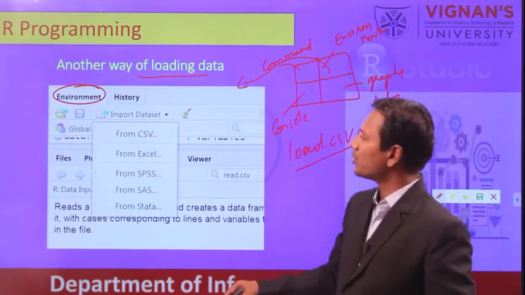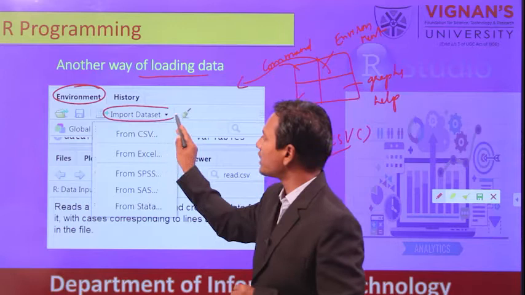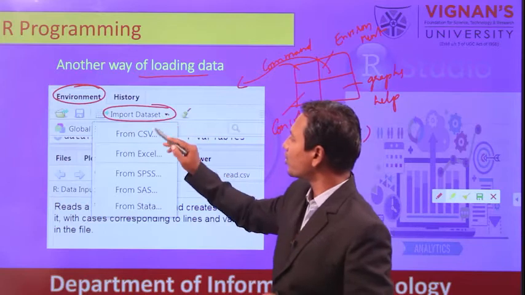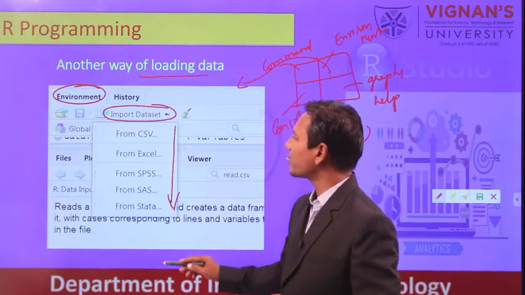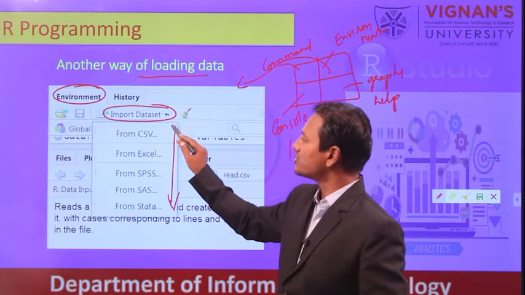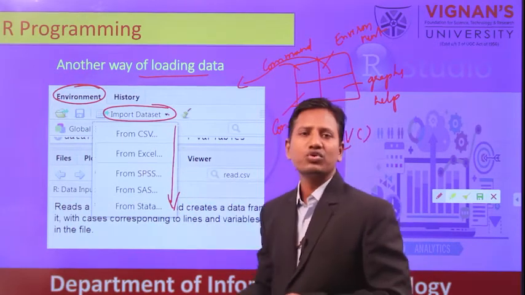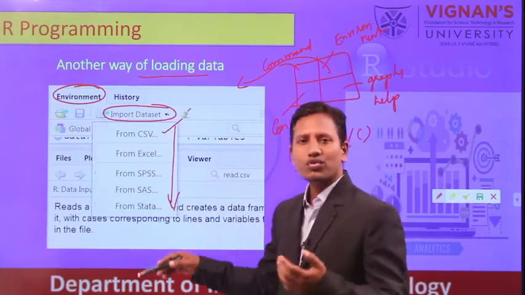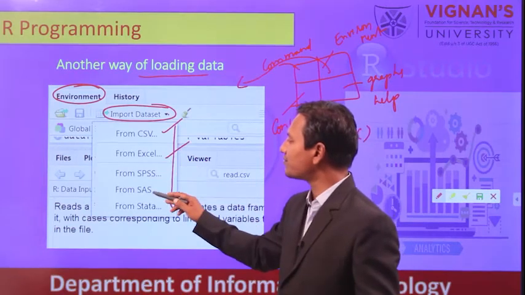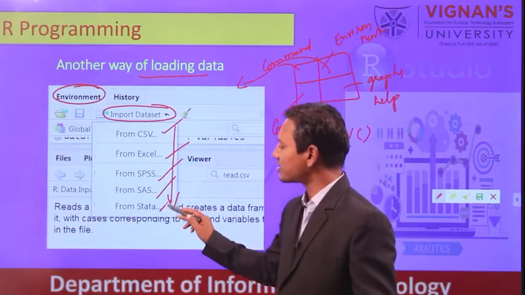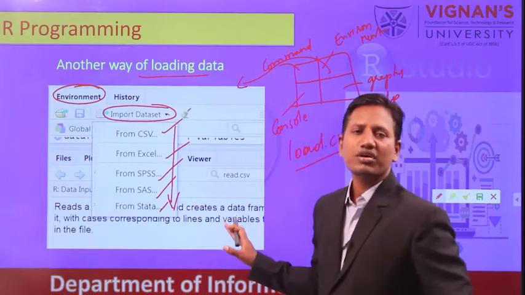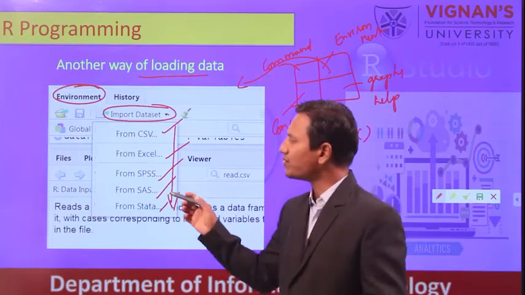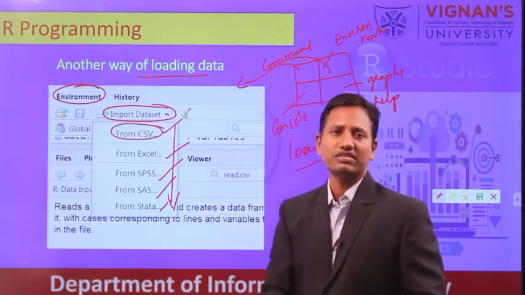In this environment window we have a tab called Import Dataset. If we click on this tab, you are going to get a drop down list like this. In this drop down list you can check which type you want. If you want to load a CSV file, you have to select this From CSV. If you want to load Excel, this one. If SPSS, this one, SAS, Stata. Like this, R supports different types and it is going to show all of them. But mostly we are going to use this From CSV.